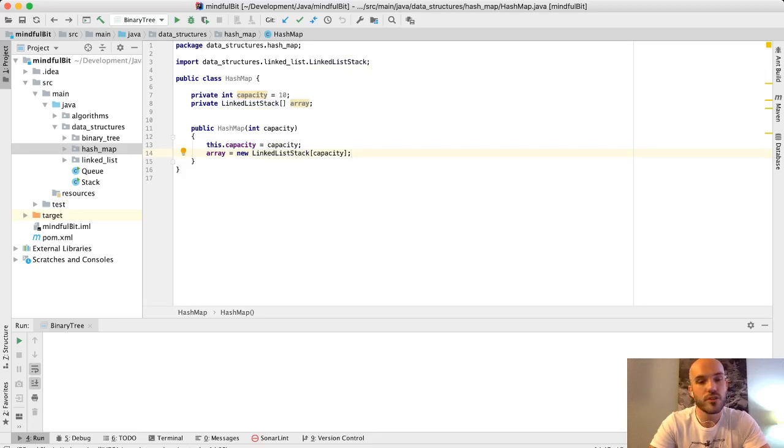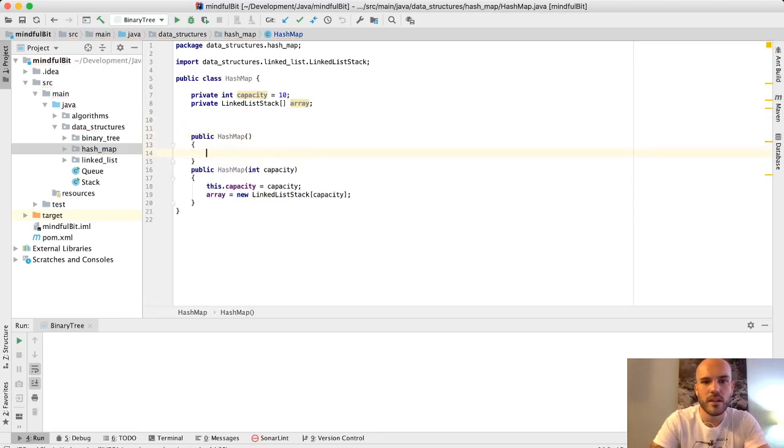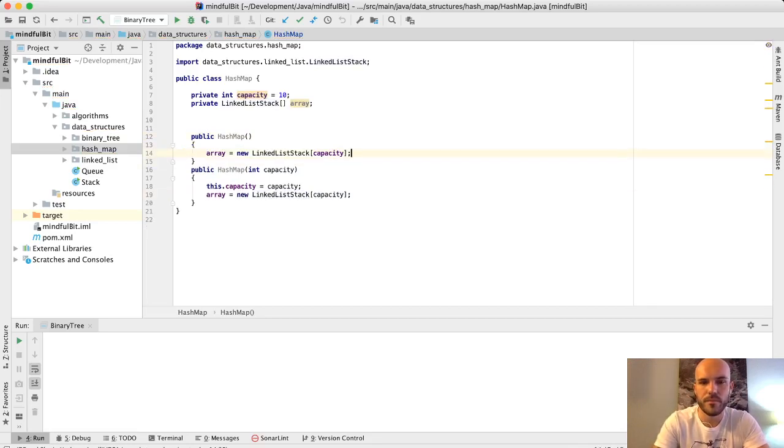So now with our constructor, we have the capacity set. We've initialized our array of linked lists, and we should be good to go. Let's go ahead and also provide a no argument constructor just in case they want to use the default capacity, and we'll initialize the linked list there.